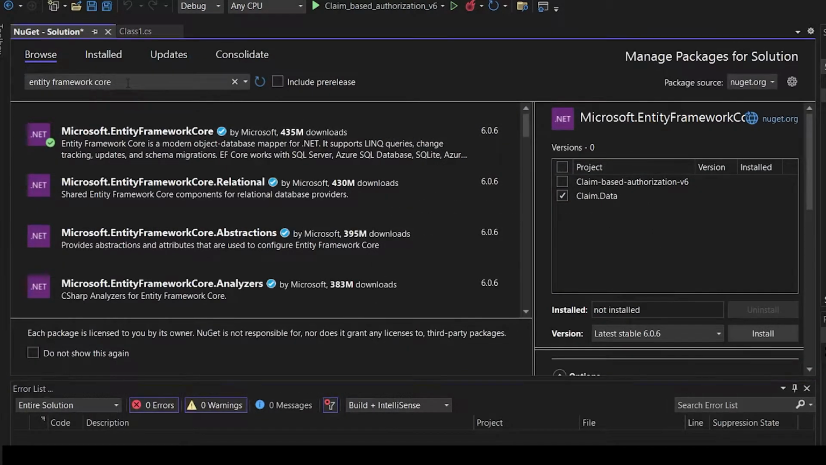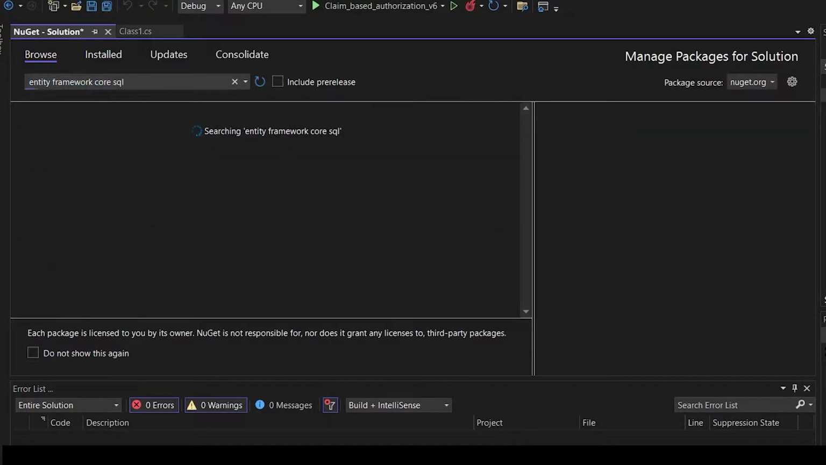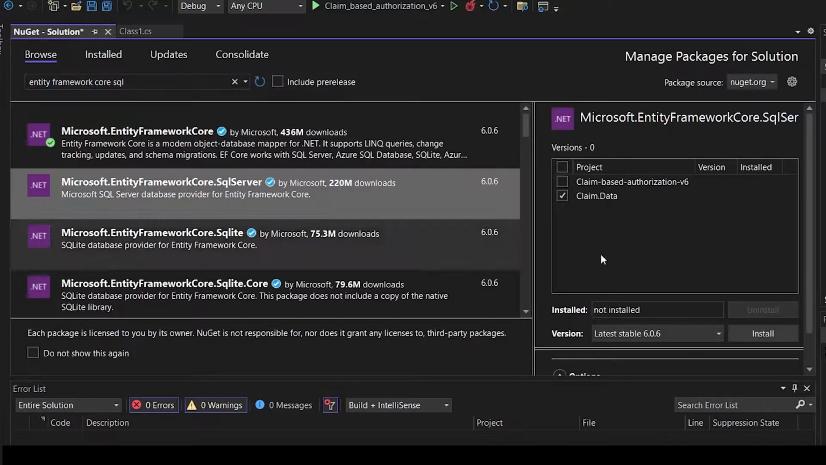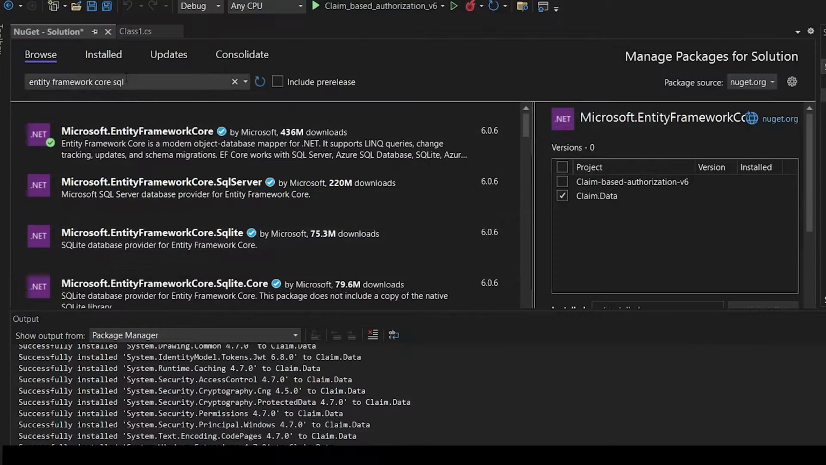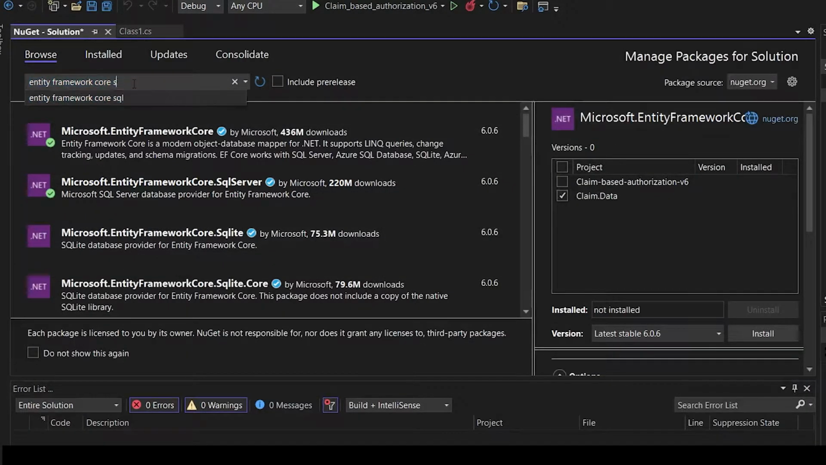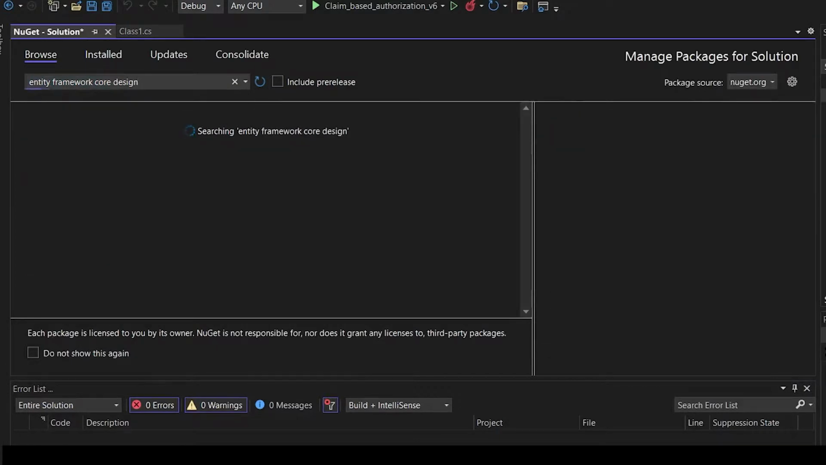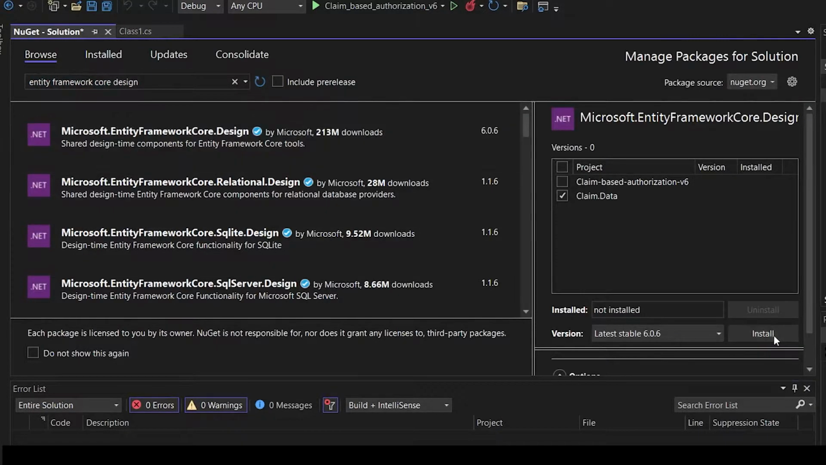Second package, SQL Server. Click on the package and install it. Third package, Entity Framework Core Design. Select and install.